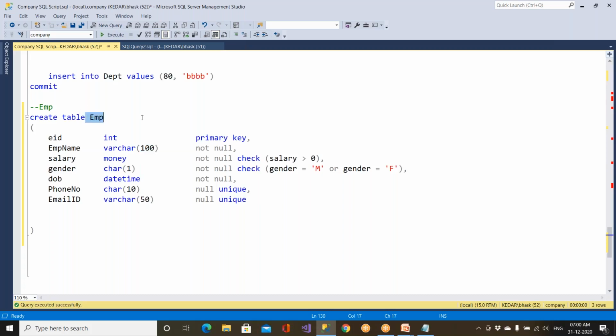What is the table name? They'll tell you. What is the column name? They'll tell you. And what is the data type? They'll tell you. What is the size? They'll tell you. What is the primary key? Check constraints? Everything will be in the document. You take the document and create it according to that only. You cannot decide, let me mark it as 100, let me change this to nvarchar. No, you don't have any choice at all. You have to follow the documentation given by the architect, right?